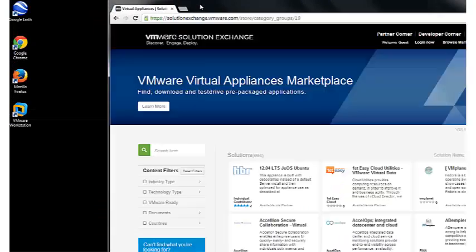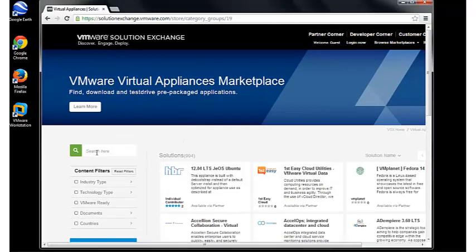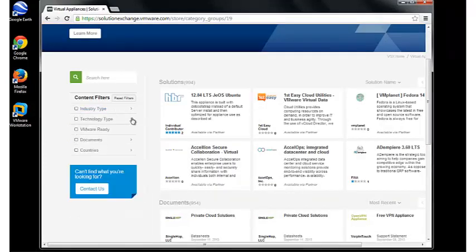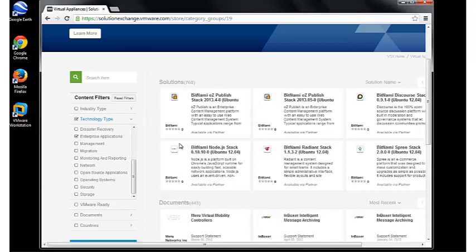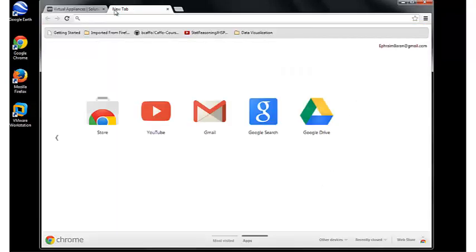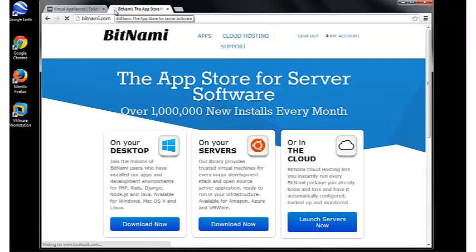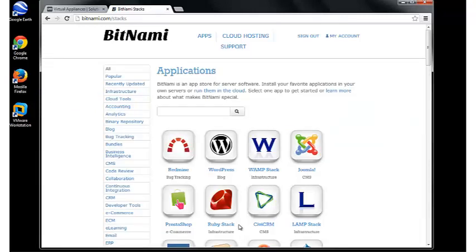We'll start by going to the VMware Virtual Appliance Marketplace, where you can find a whole bunch of pre-built VMs. You can search by industry or technology. Let's say I'm interested in running a WordPress blog site. I can see a bunch of virtual appliances from Bitnami, so let's check out their site. As we can see, Bitnami helps you deploy apps to your desktop, server, or the cloud. I'll choose server, where I see a wide range of open source applications.